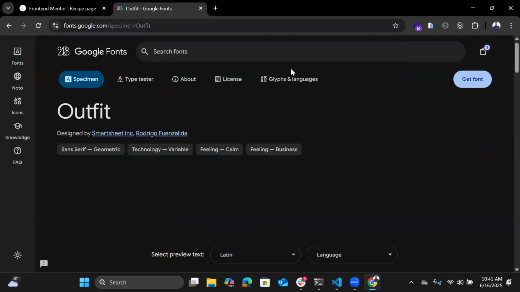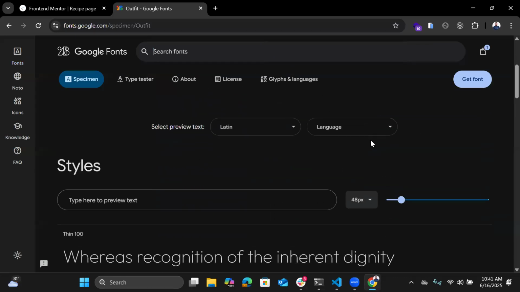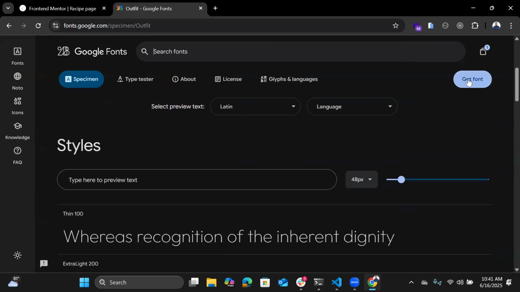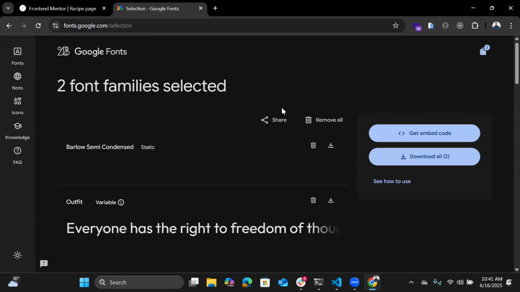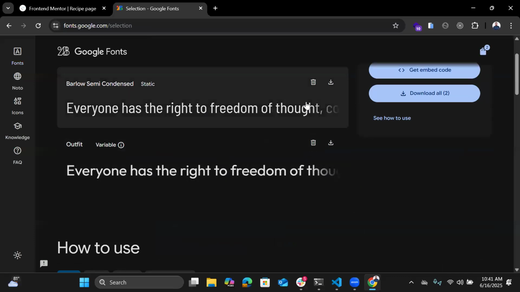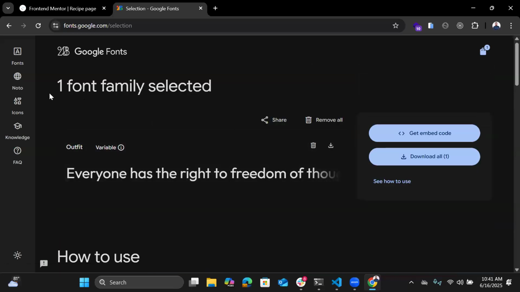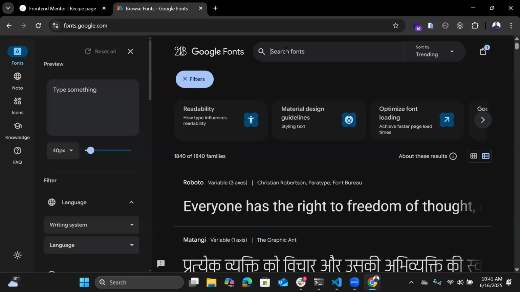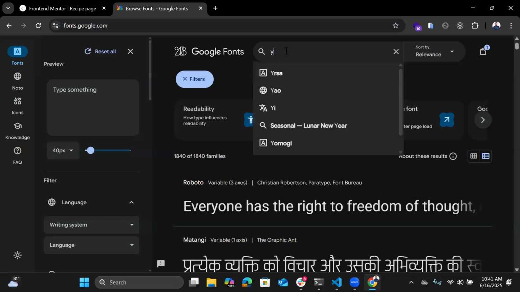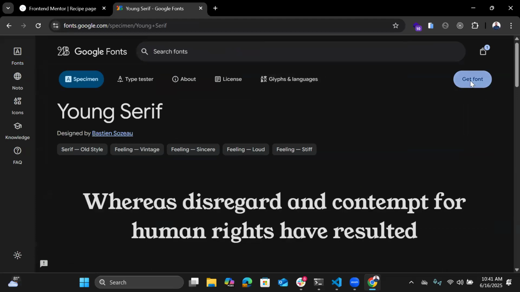I would select the font. So I get the font. I'm also going to search for the other font we'll be using, which is Young Serif. So those are the two fonts we'll be using.